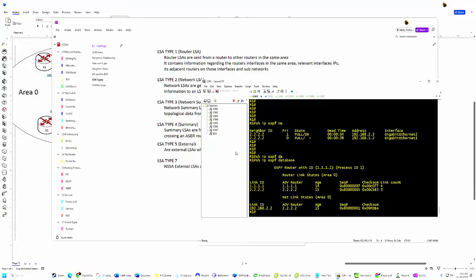Oh, I did read it wrong. Okay, so here's the neighbors. 2.2.2.2. Router 2 is a DR, not router 1. I'm sorry, I was reading it wrong. That's why I was getting a little confused there. So router 2 is the DR, and your LSA type 2s are going to tell you which ones are the DRs.